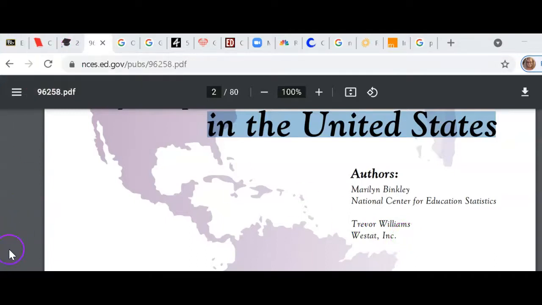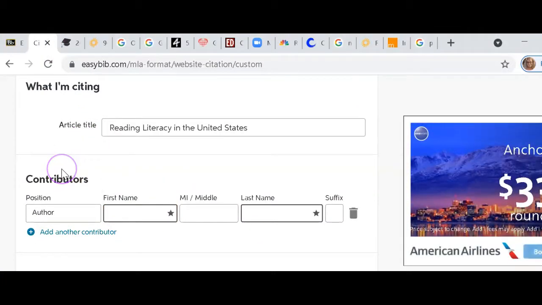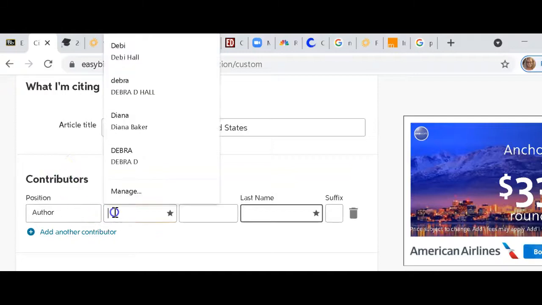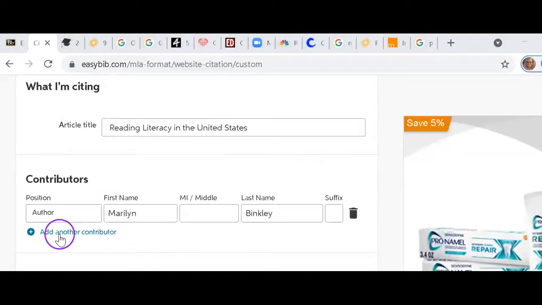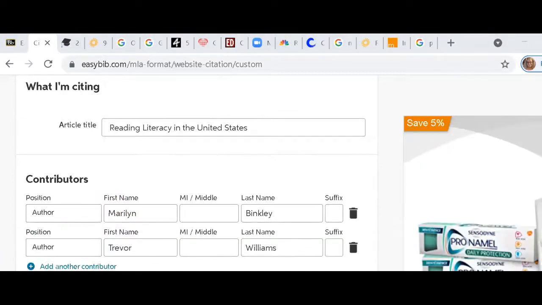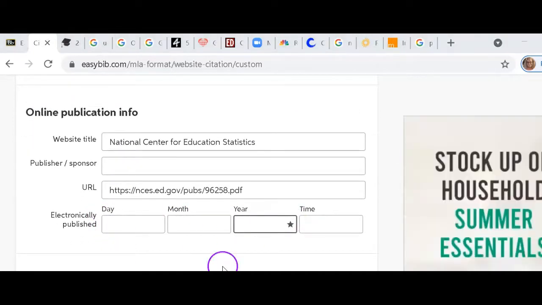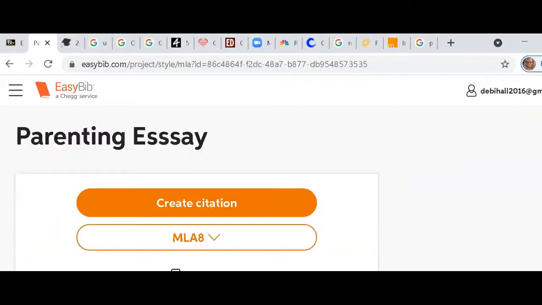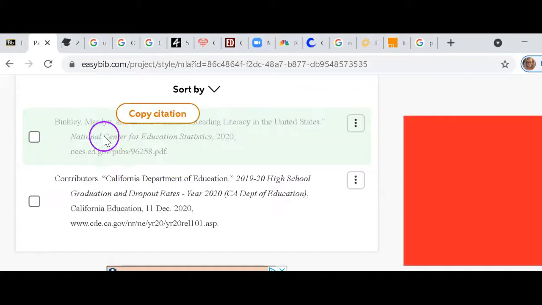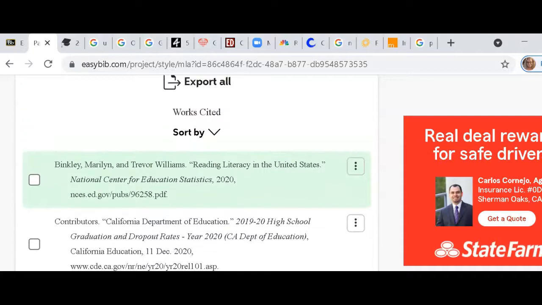Let's go over here and just add those in over here. There's the little Maryland, and we're going to add this other one. Okay, so there we have our little information. We just have to find the year. Couldn't find an exact date, but we know it's 2020. And we click Complete the Citation. And there it is, Marilyn and Trevor and their little statistics. Okay, let's go to the next one.